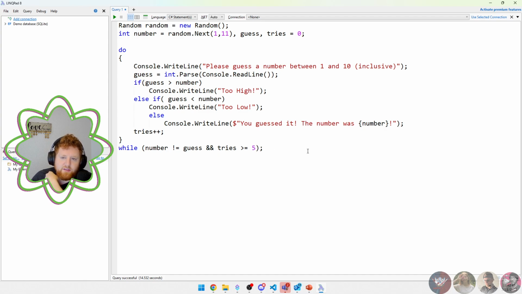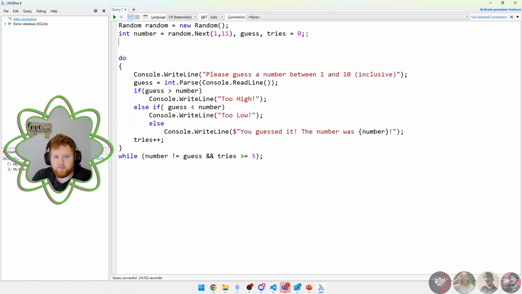The better way to handle this is actually to come up here and say const, which means constant, constant int, and then I will say max tries, and then I'm going to set that equal to 5. And now I can come down here and say max tries, right?